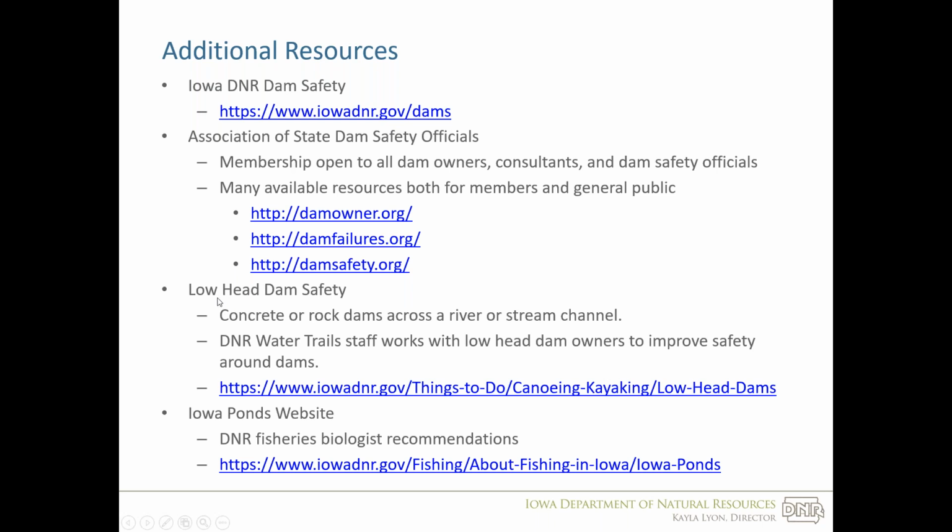Lowhead Dam Safety, since we talked about them briefly. Here's the DNR website for river trails, water trails, safe lowhead dams and Iowa ponds.